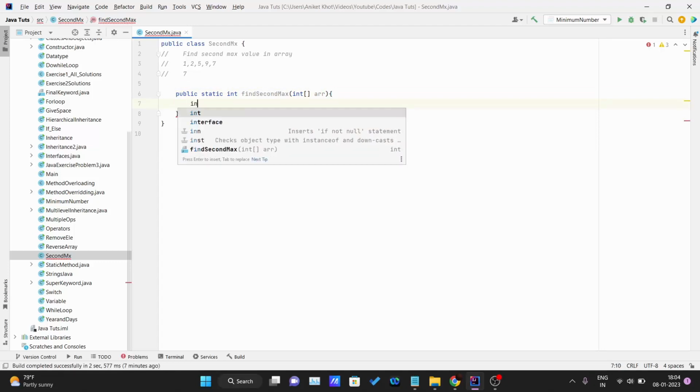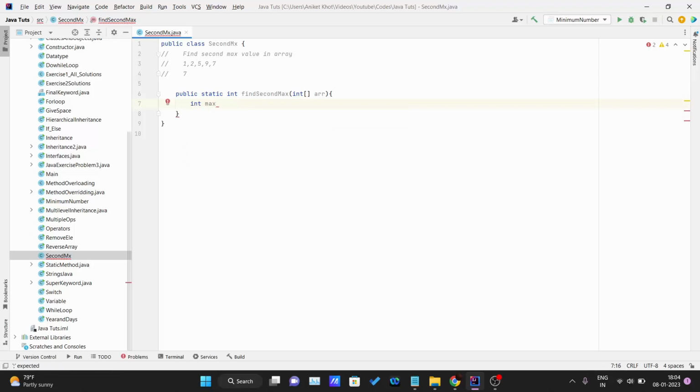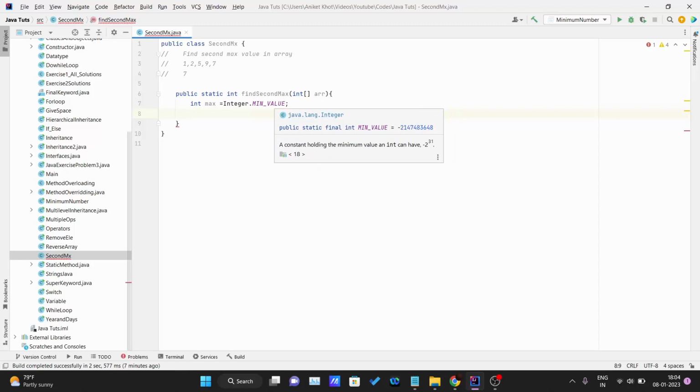Okay, so here I need one variable to keep track of the largest element inside an array. So Integer.MIN_VALUE. Don't worry, you might be asking what this MIN_VALUE represents. If you hover over here, Java has some predefined values inside the language, and these are nothing but constants, which are defined by Java itself.